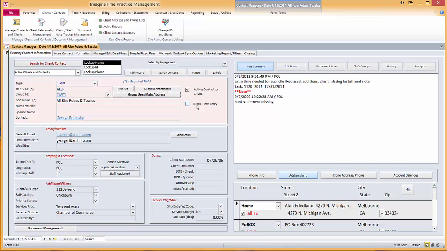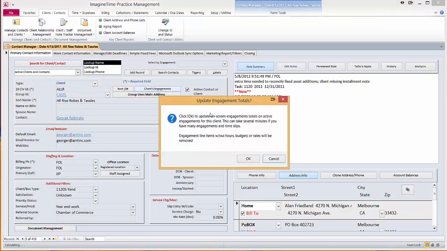There's also a block time entry, and that is useful if I have a client that I need to block time entry temporarily. Maybe they have an outstanding AR balance that we're in a debate about getting settled, that type of thing, and I don't want staff doing work for them.